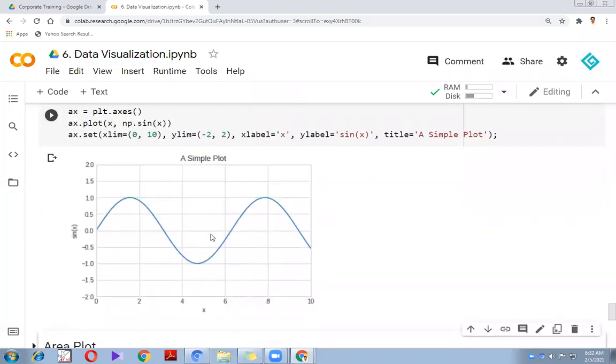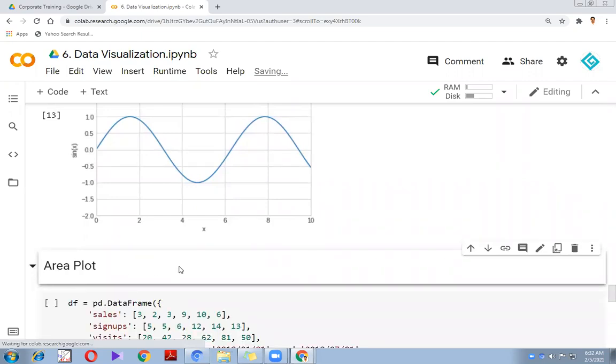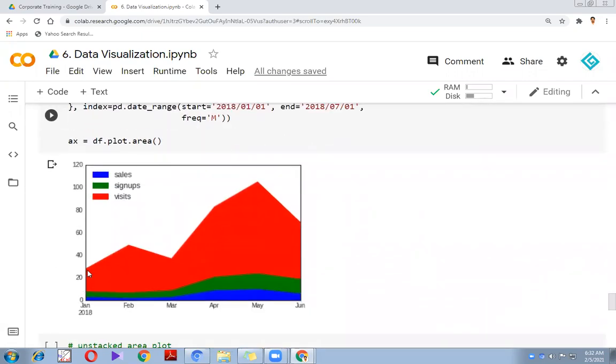Okay, so that's about the line plot. So this is working as a line, right? So this is about the line plot. So what about the area plot? So the area plot will be like this one. It gives you some area, right? Like you have seen plots in villages, right? So this is like area.